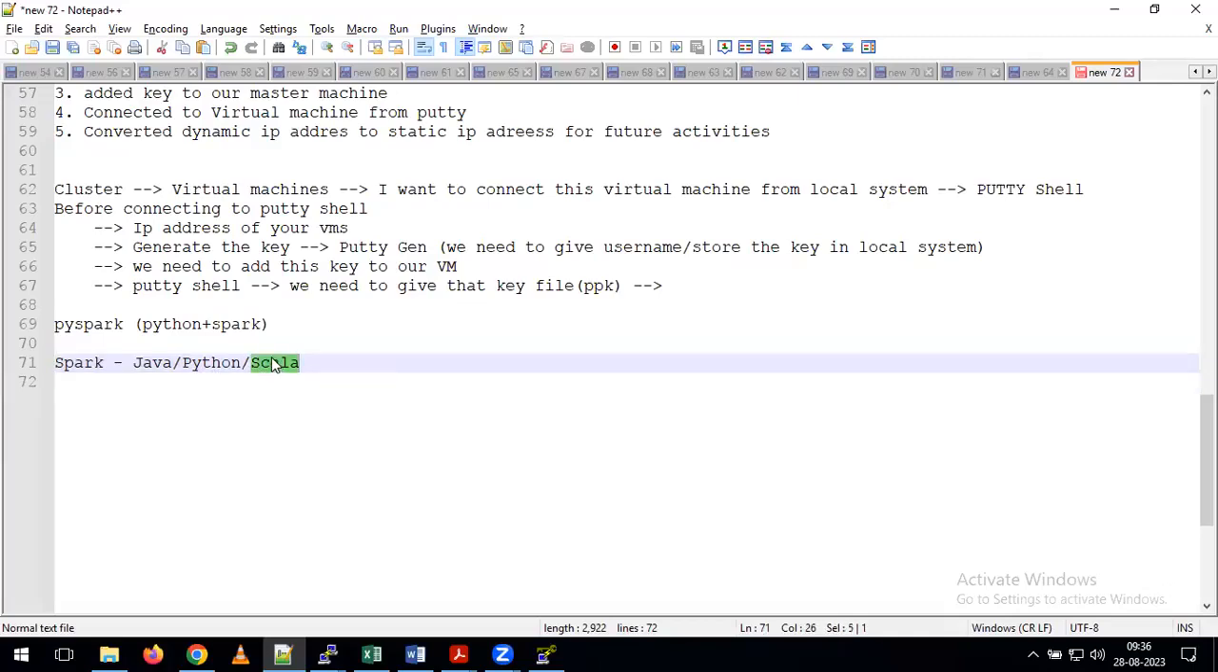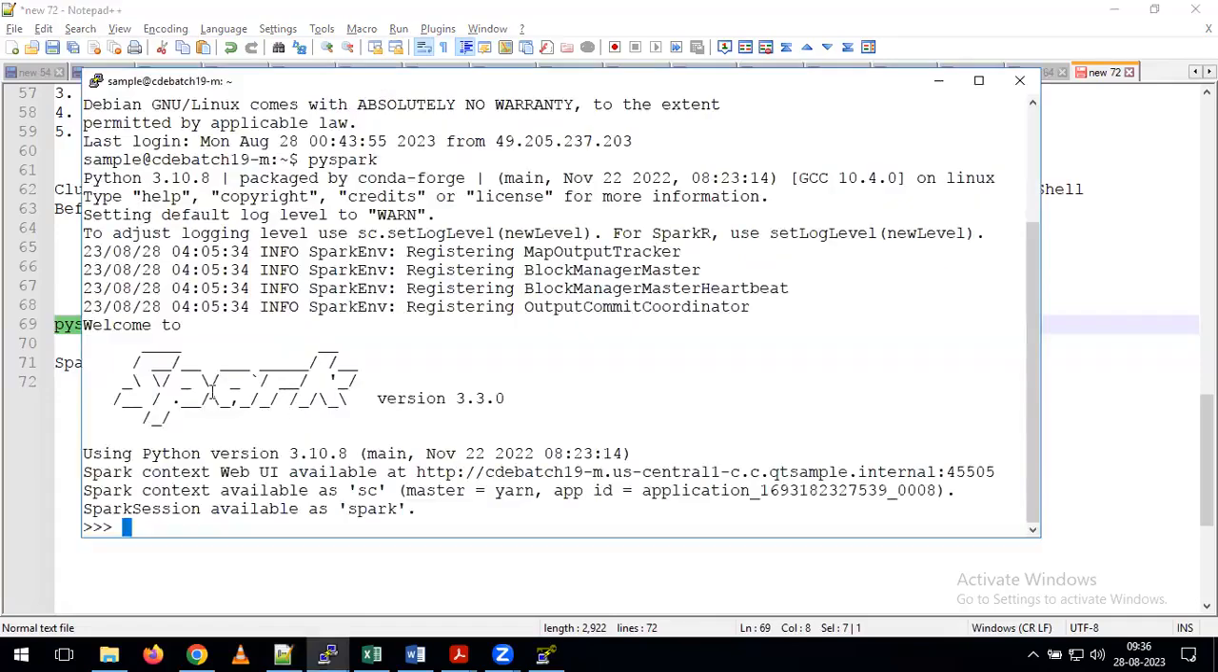Now for example, if you want to work on Spark with Python, then what is the command we are giving here? We are giving the command called PySpark. Once we give PySpark, what is happening? We get a window called Spark, and this is the prompt. This is nothing but the Python prompt. Here we can see Spark with Python.